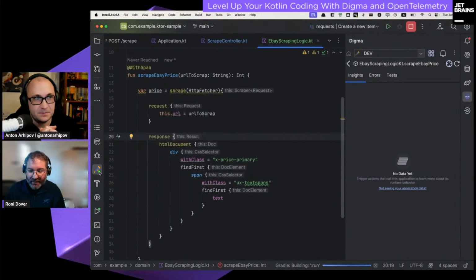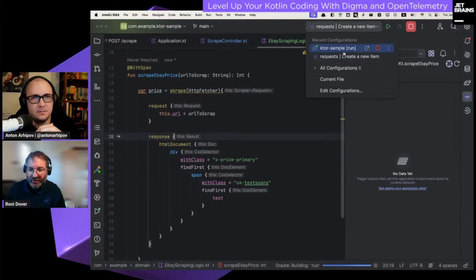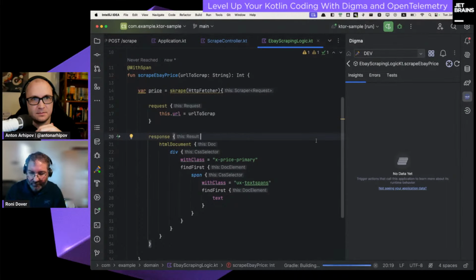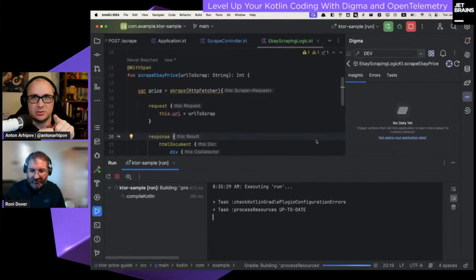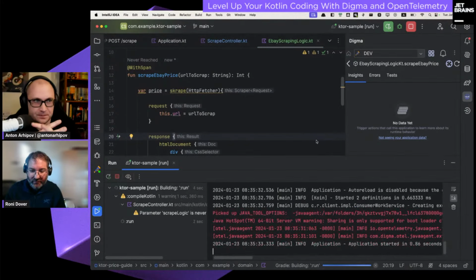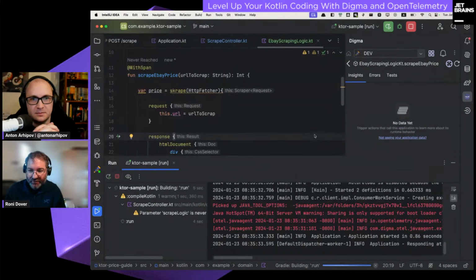Yes. So the answer is yes. And let's take a look at how we do that. So first of all, what I did just now, I added the WithSpan annotation over here to this scrape eBay price method. And let's see how that changes things for us. So I'm just going to rerun it. This annotation is used by the agent for instrumentation, not just for filtering. Yes, it's used for instrumentation.